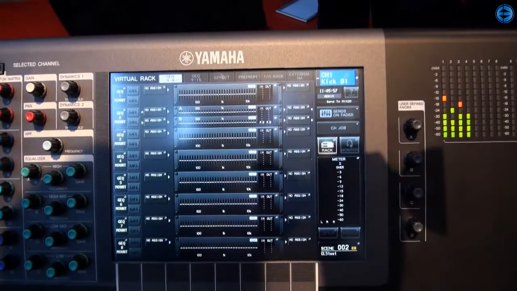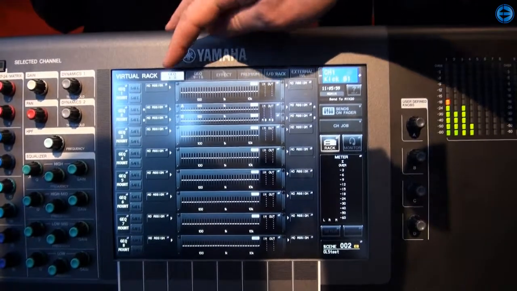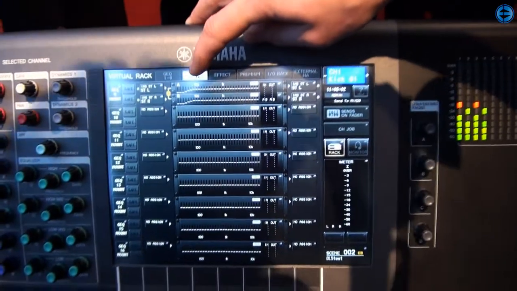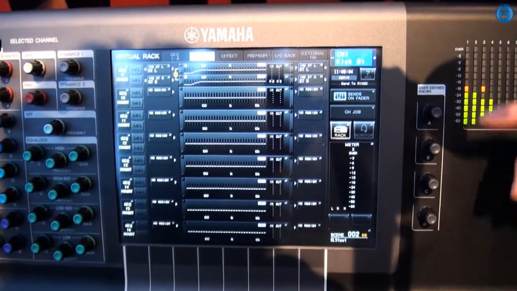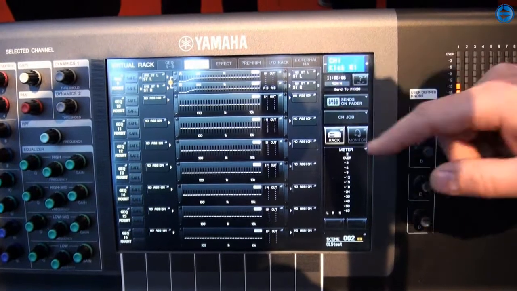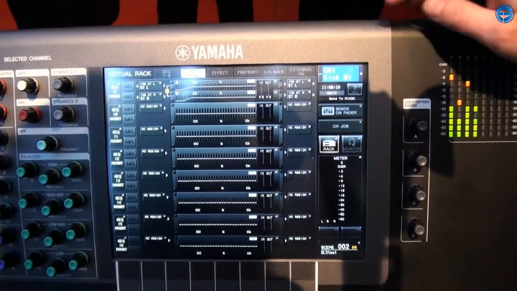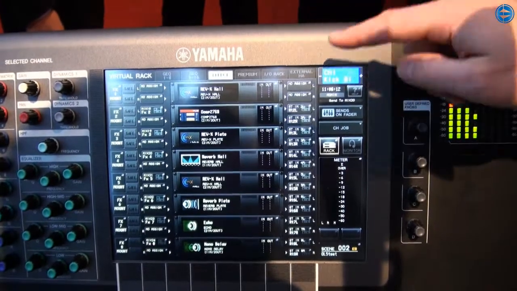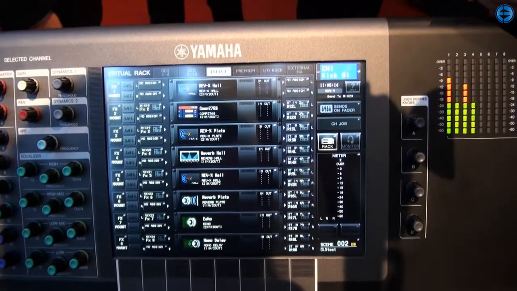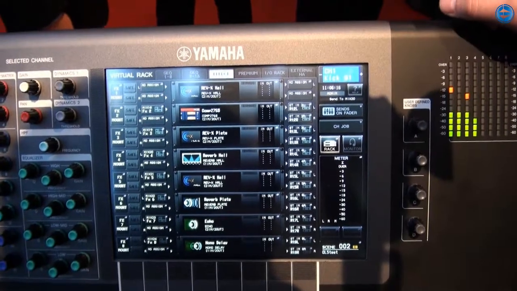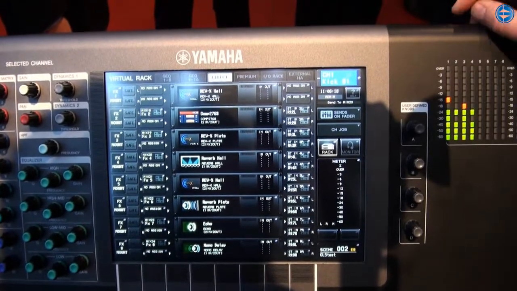In the rack, we've got a lot of extra processing now. We've got 16 racks of graphic EQ. That means using Flex 15, we can have 32 graphics, 1 for every output. We've got 8 effect units with the same high quality effects as we've had for the last couple of years, including the gorgeous Rev X.